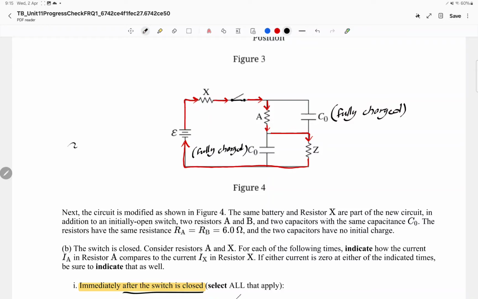So now what happened is the current did not skip any resistors. In fact, now the same current went through all the resistors. The same current. That means that all the resistors had to be in series. So now IX is equal to IA, which equals IZ.